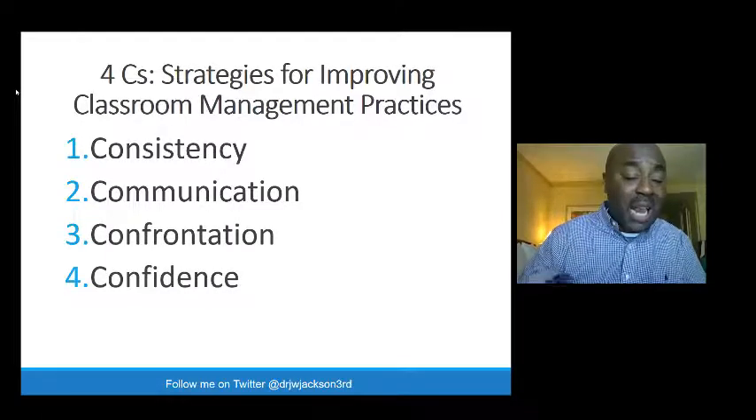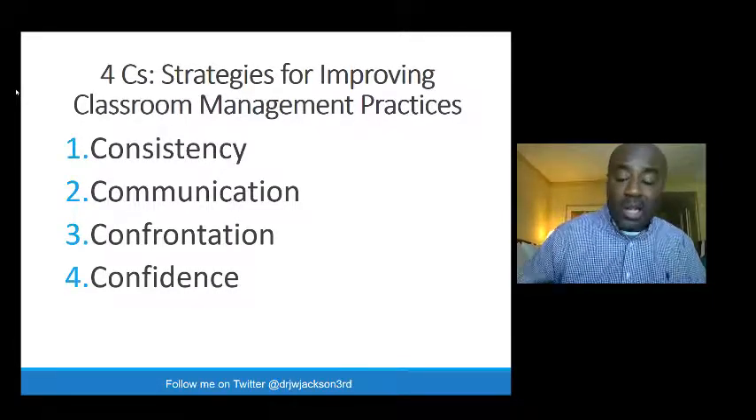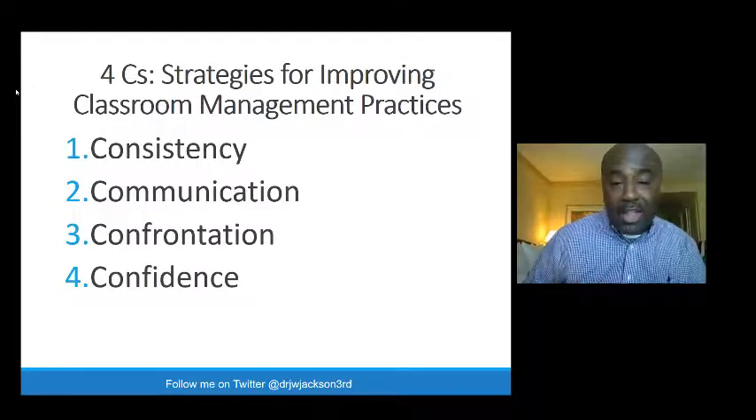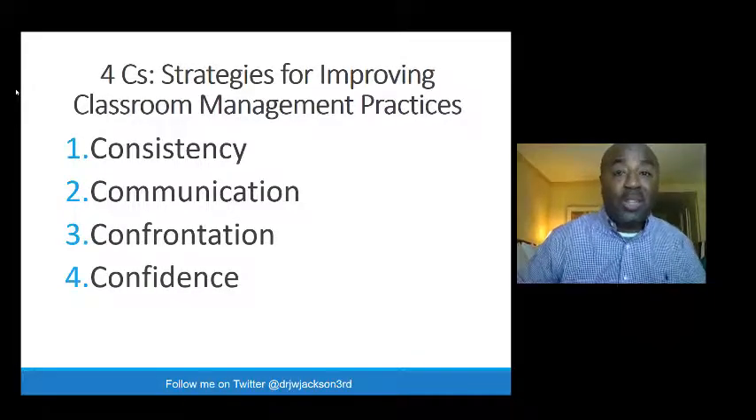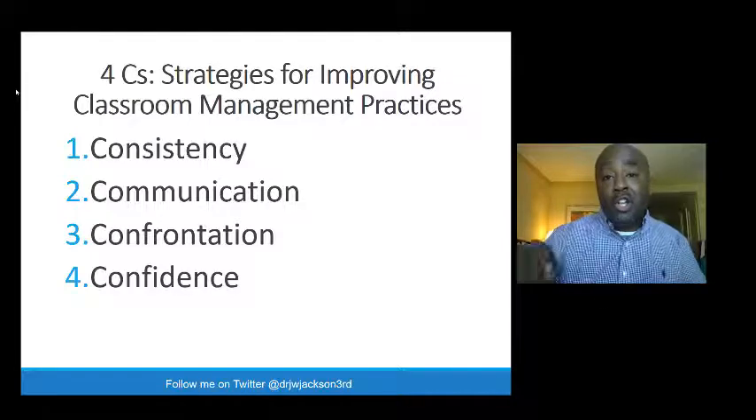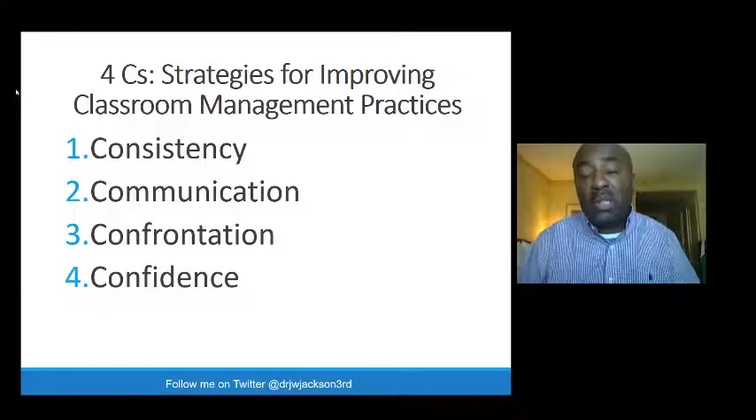These are the 4 C's that I know work. If they're done consistently and you make sure you're staying on top of them, you're going to experience success in managing your classroom.